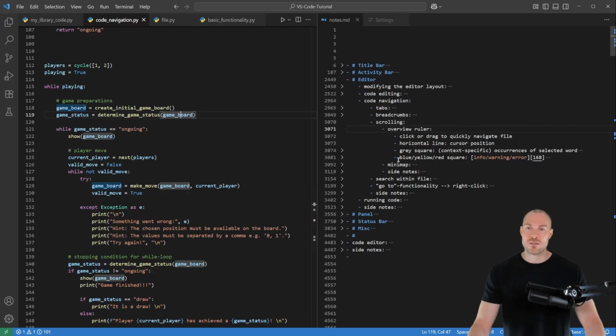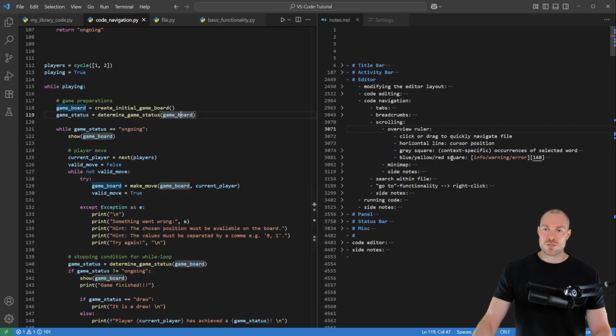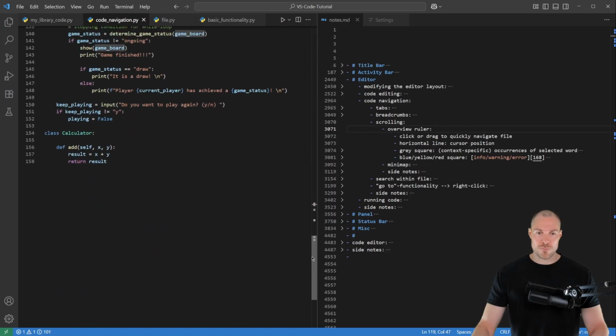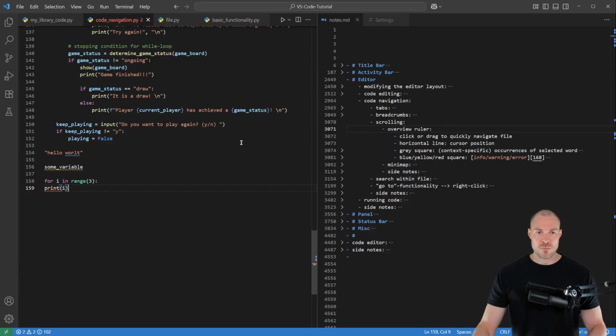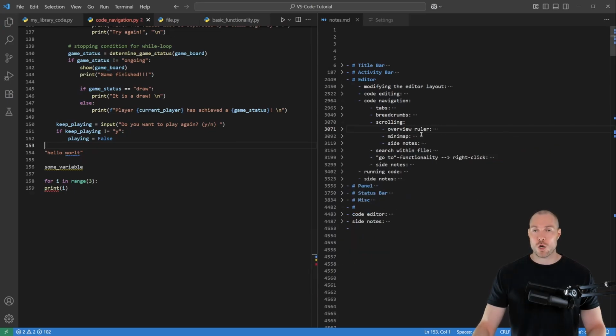And then here lastly, a blue, yellow and red square, they represent infos, warnings and errors. And we talked about already infos, warnings and errors when we talked about linting. So I will put a link to that video into the video description. So now just to quickly show that, I've prepared here some code. So let's simply copy that into this file here. And then here you can now see this blue, yellow and red square. Okay, so those are my notes for the overview ruler.